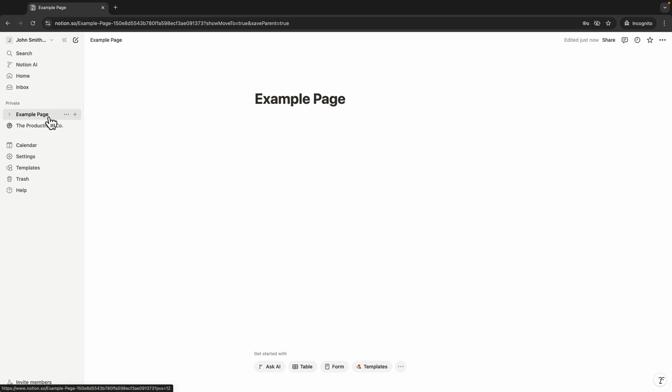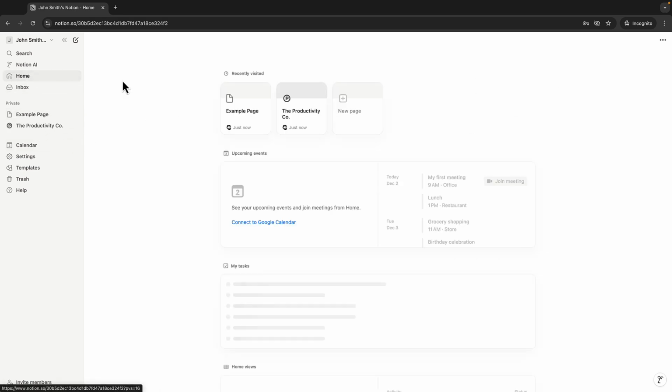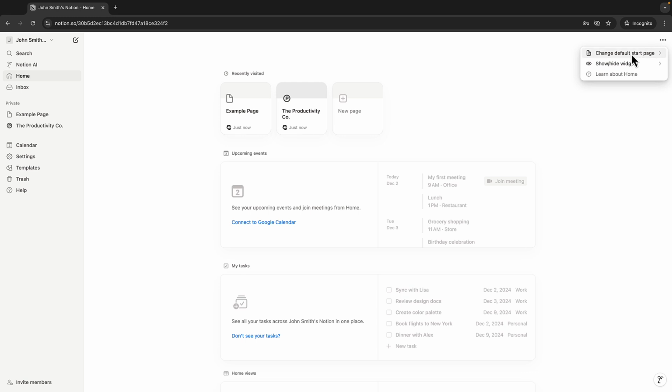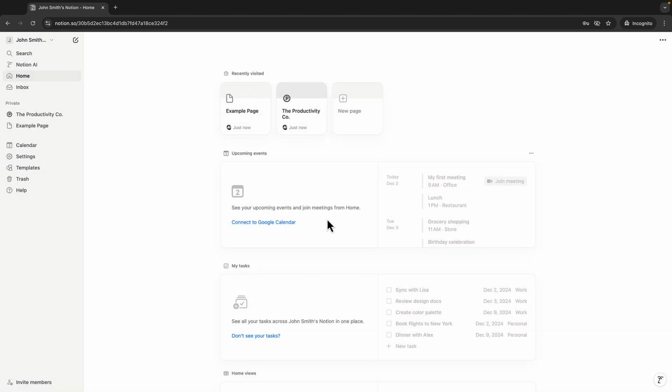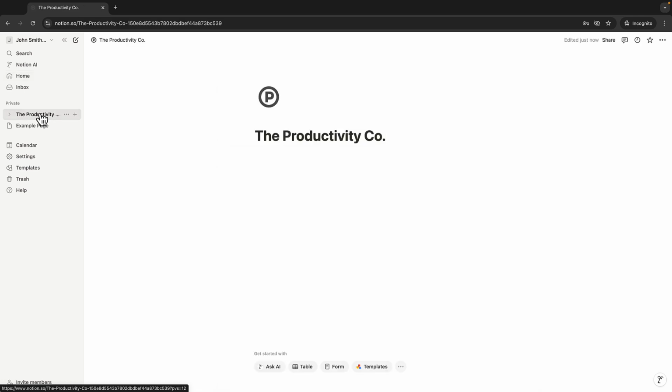And so if I were to leave and come back and I had that option selected, if I go back to home and I open this up and go to change default start page, top page in sidebar means right now, if I were to leave and come back, the example page is the page that would open. If I were to click and drag these pages, let's say I took this and dragged it up above that page, it says this will discard your previous manual sort in private. I'll switch to manual, that's fine. Now the productivity company page would be the first page that would open. So this is what I would see first if I had that selected.